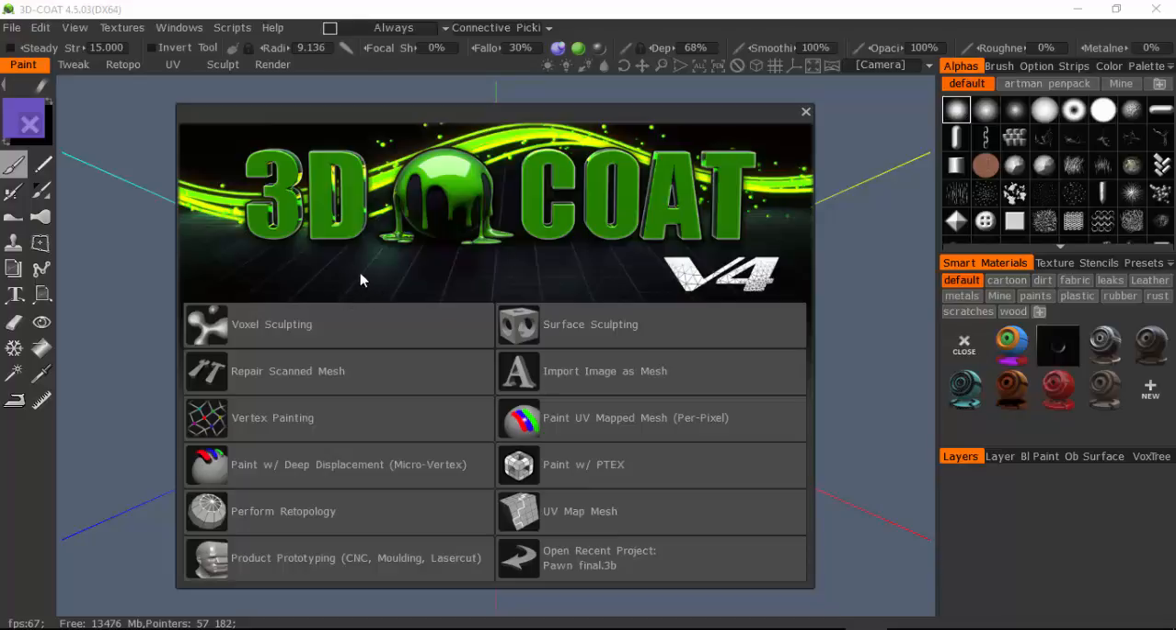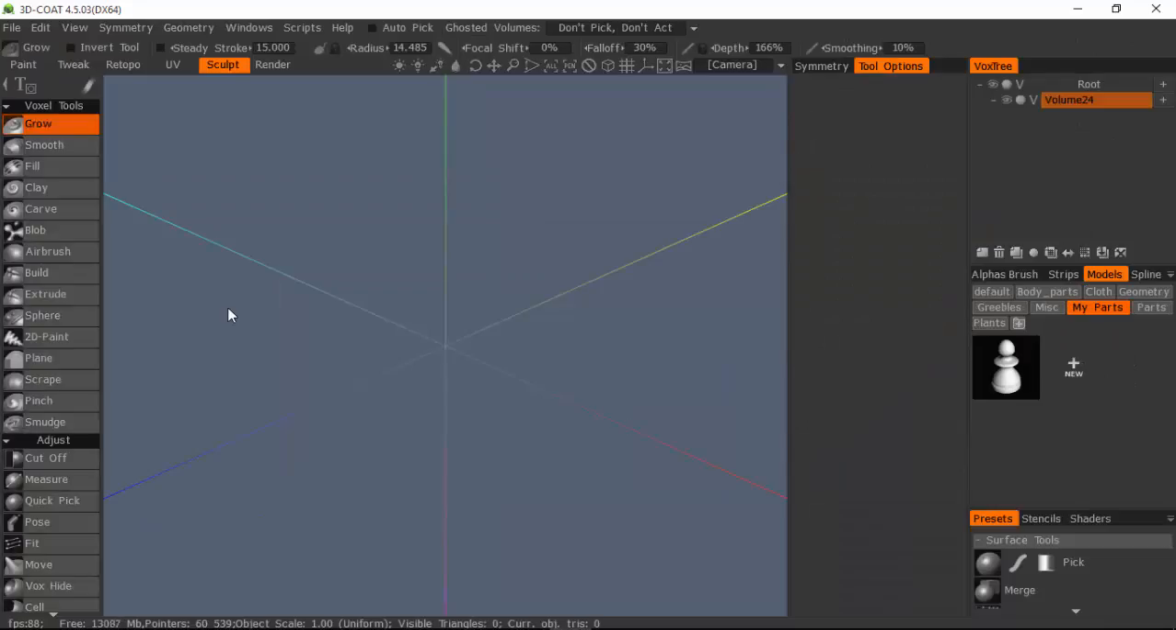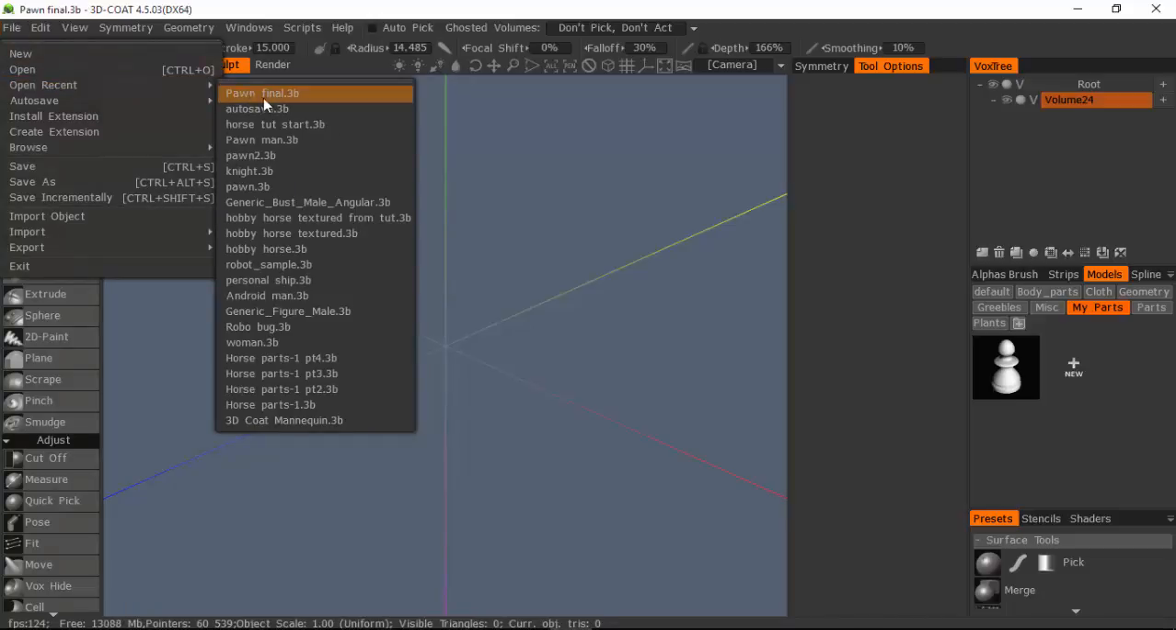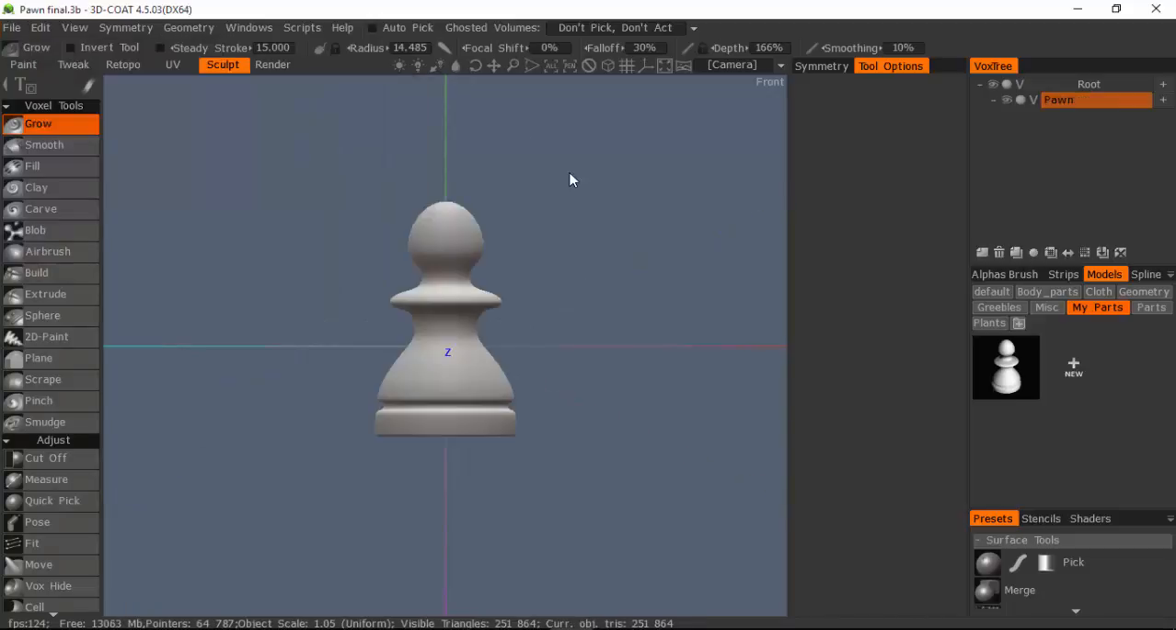What we're going to do here today is continue. Last time we were together, we went into voxel sculpting and we created a pawn using a single reference image and the lathe tool. This time we're going to create a knight, and it's going to require a little bit more. Let's start by bringing back the pawn that we were working on.